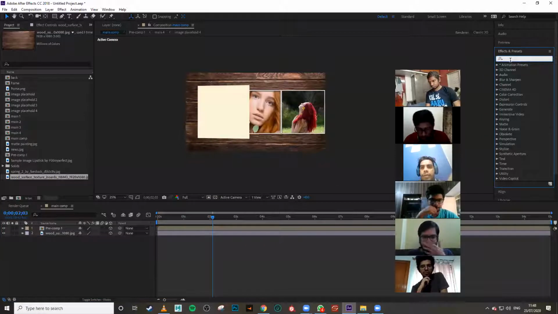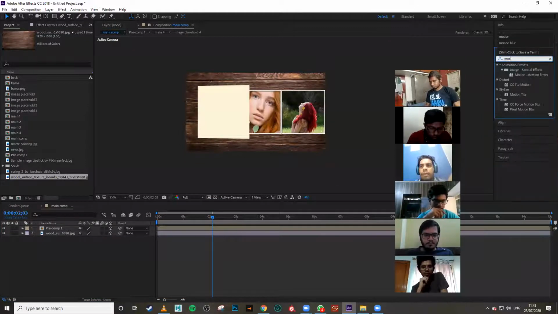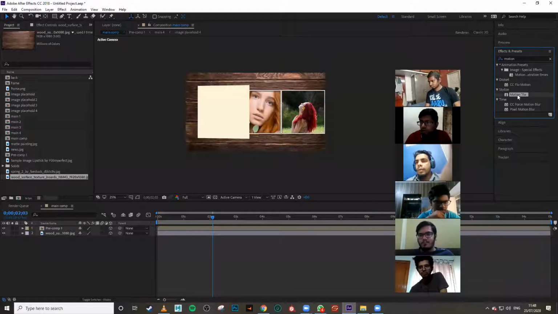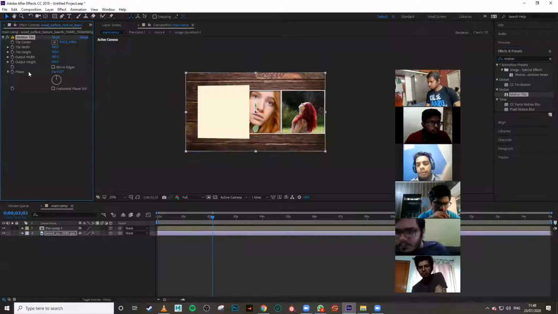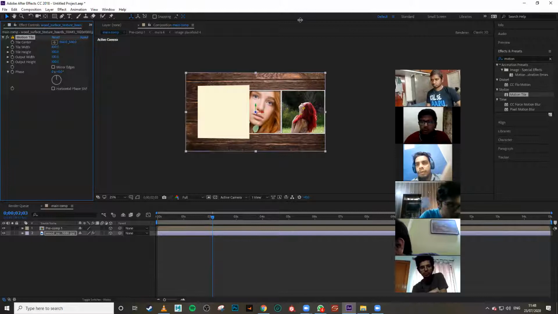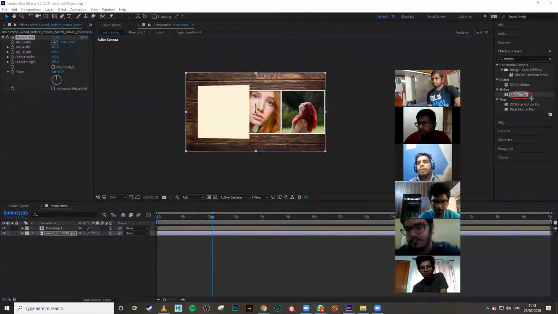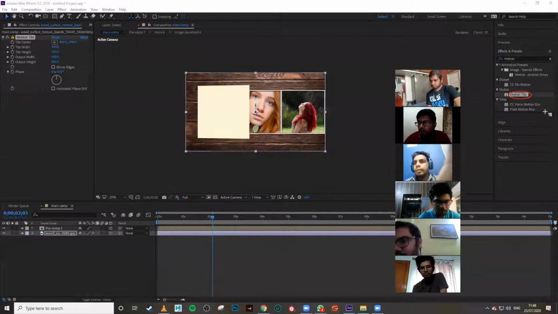Now go to effects and presets. Mention motion tile, not title, tile. This option, okay? Or I should show you first. Yeah, this.